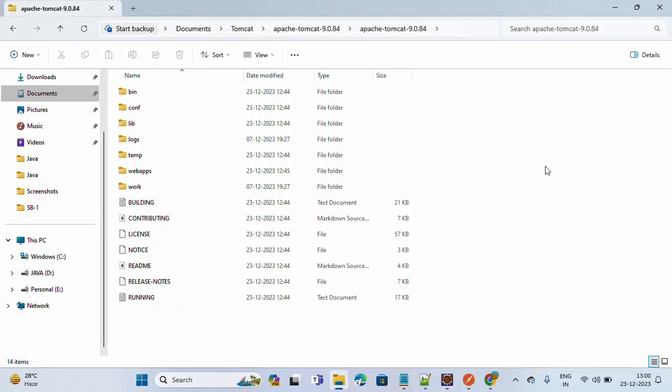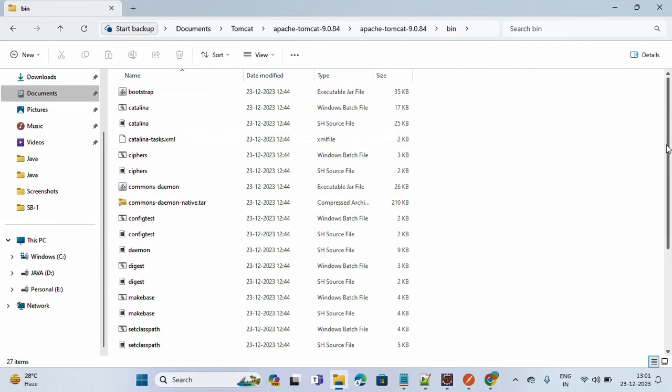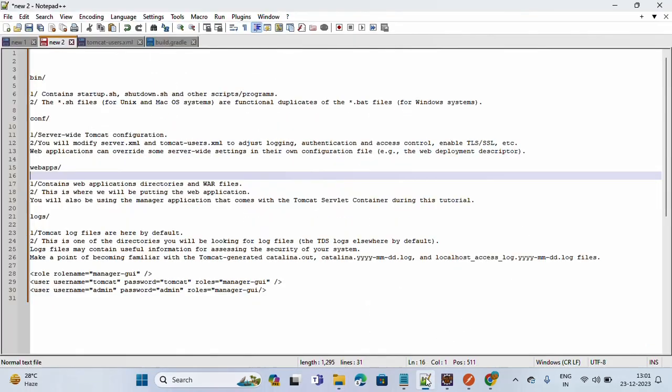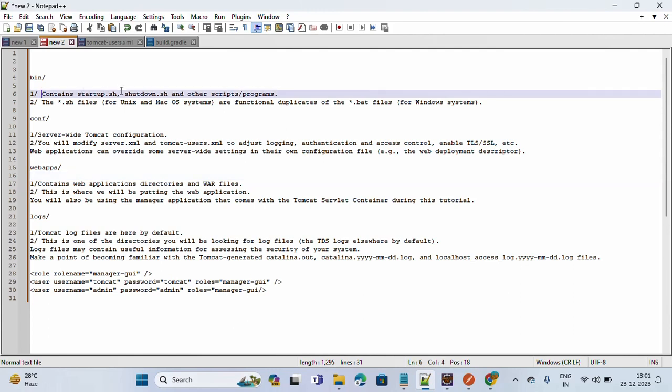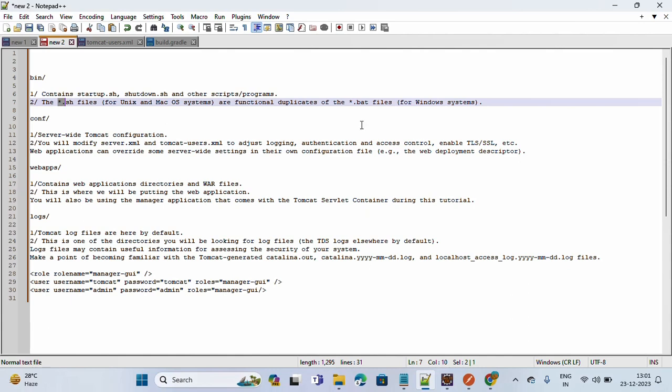Now we are going to see how to run the Tomcat server. If you want to run the Tomcat server from the Tomcat folder, you need to use the bin folder. In the bin folder we have multiple files. Some files are bat files, some files are .sh files. The .sh files are only for Linux systems, Unix, Mac OS. The bat files are for the Windows system.